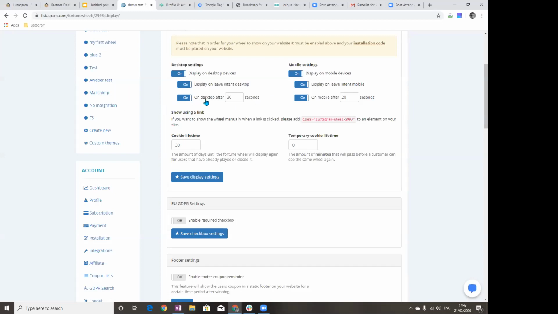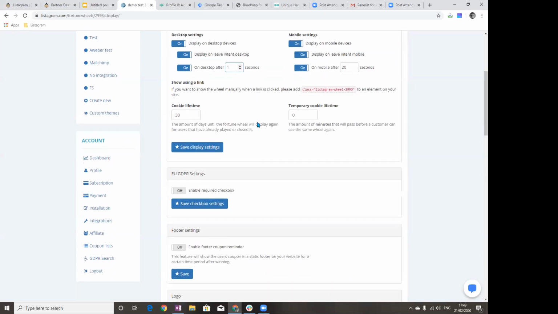We also offer you the ability to have a timed pop-up. So if they've been on the website for a certain amount of time, then this will pop up. I'm going to just set this to 1 so that I can demonstrate it very quickly to you. Yeah, the default is 20 seconds on both. And like I say, you can have different settings for mobile as opposed to desktop. So you can do that.